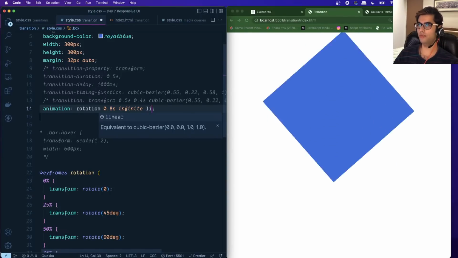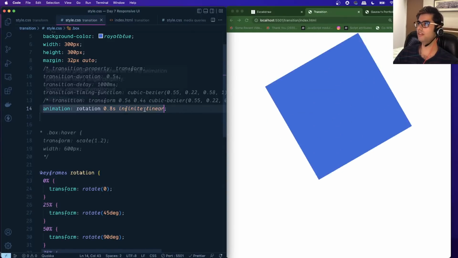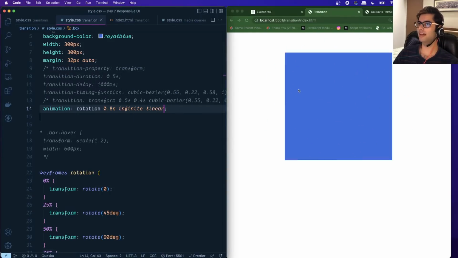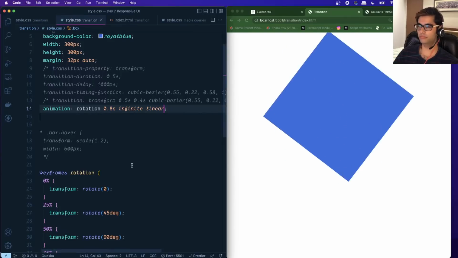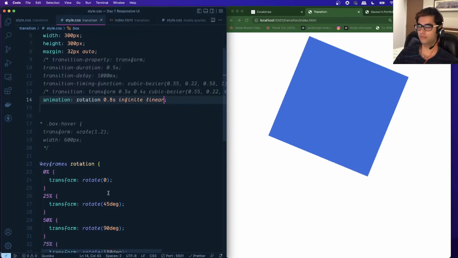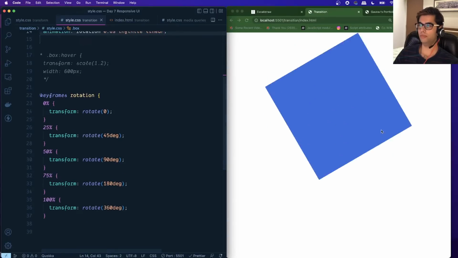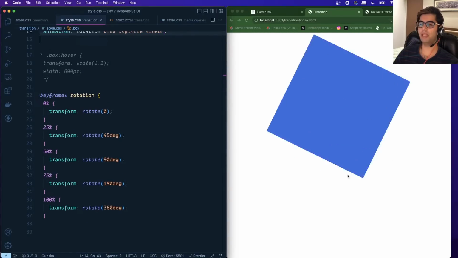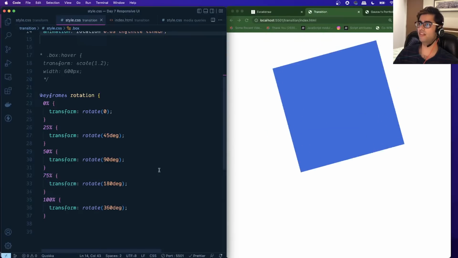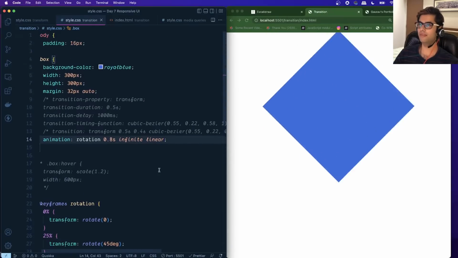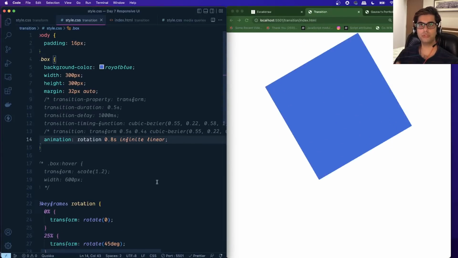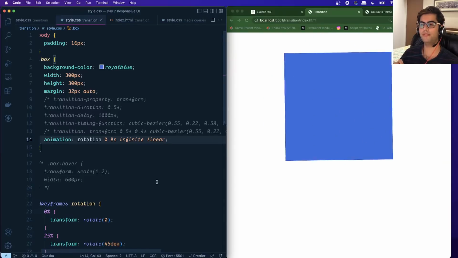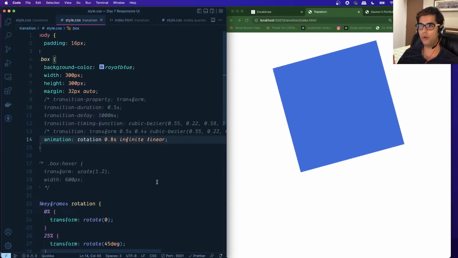So we can use linear, for example. So you can see that it is happening linearly, right? So this is how you can animate an element. You can rotate it, or you can scale it. Whatever you want to do, you can do that as well. So your transition just happens for a specific duration and then it stops.